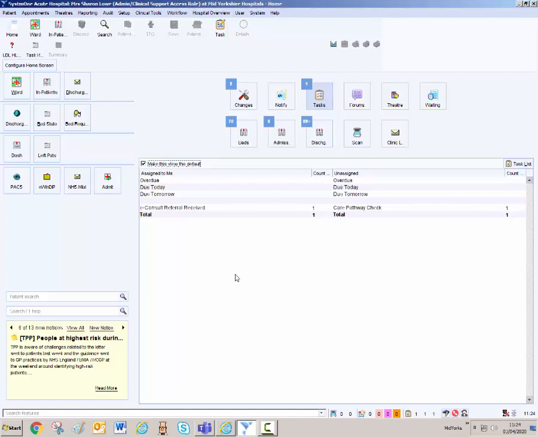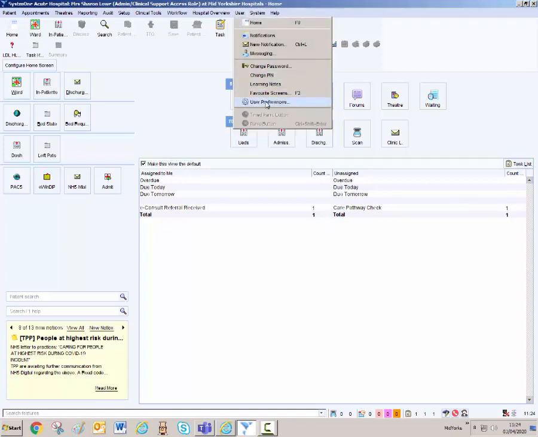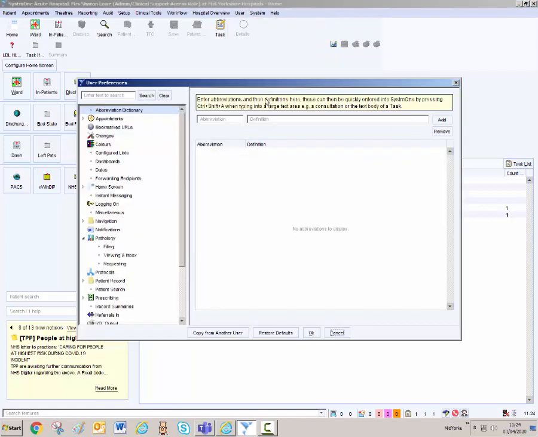Now what we need to do is set up the correct task category for your speciality, so that when you send a task to the GP, it always defaults to the correct task category for your service. Again, this is a one-time setup. Click on User, scroll down to User Preferences. In the User Preferences dialog box, click in Enter Text to Search. Type in the word tasks. Click the search button.